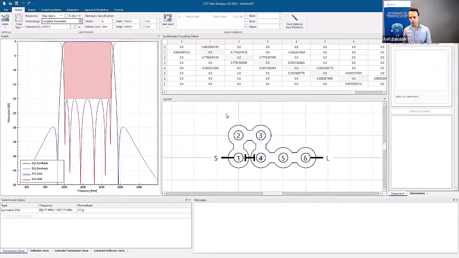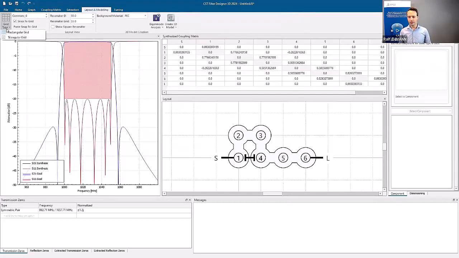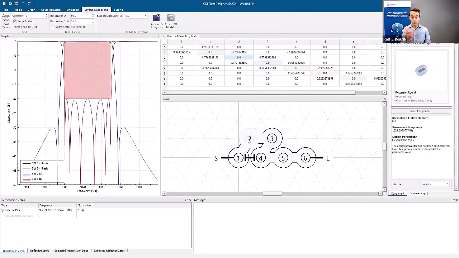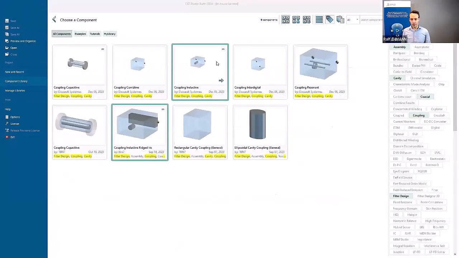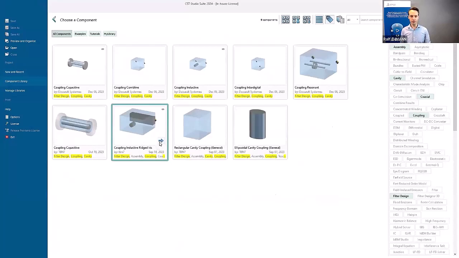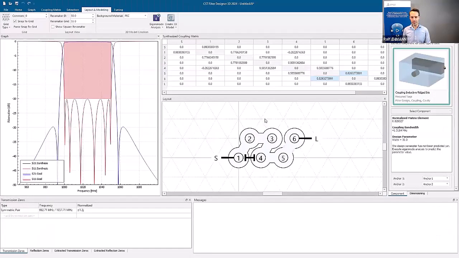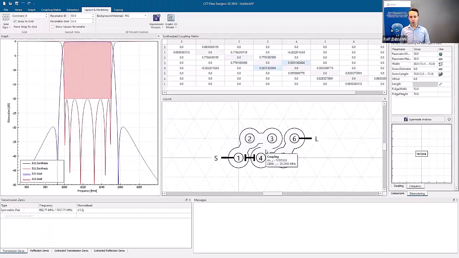Okay, then we get this 2D representation where the layout can be changed. In this case, we want to make the overall footprint smaller, so we rearrange it. And then we can select the inductive coupling here and enter the component library. This is where I can select any component for this inductive coupling. So I select this iris with a ridge inside just for stronger coupling in this case. You can select your own components there as well, load your own components.